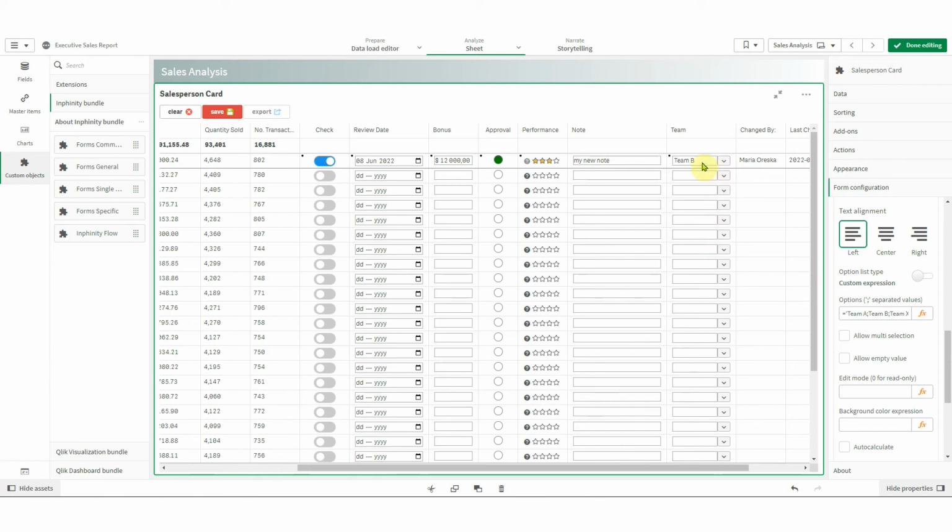By default, I can select one team, but if I want to change this behavior, I can allow multi-selection, or I can also allow empty value, so I can deselect my option.